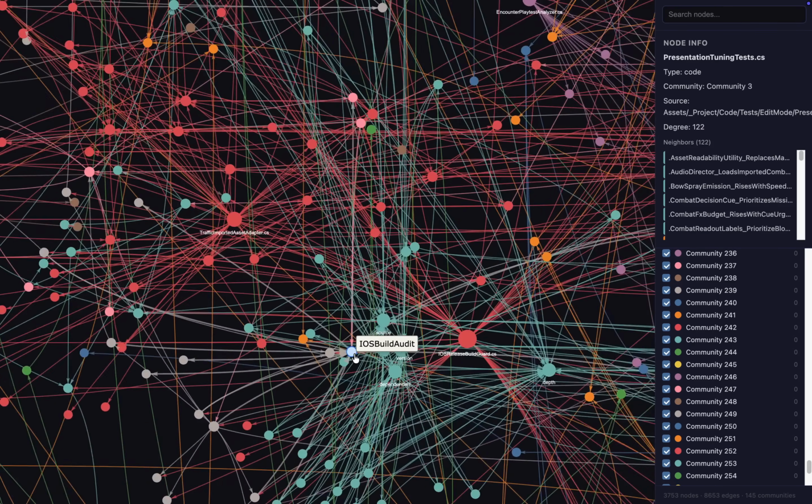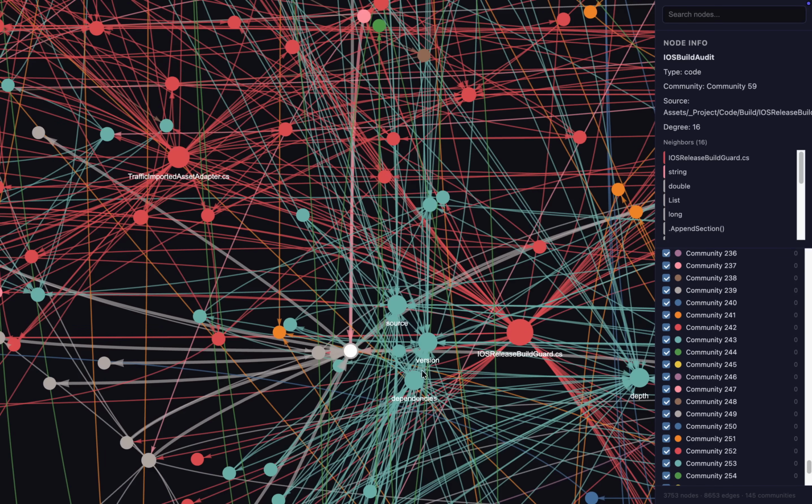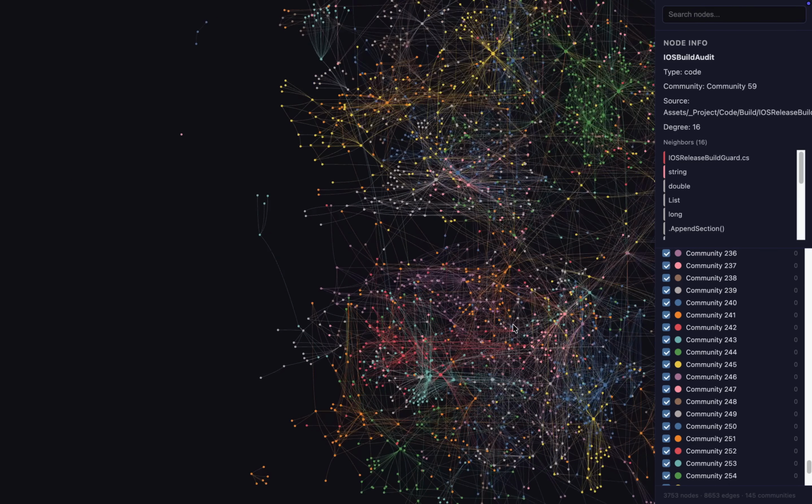Graphify is not just a graph on a screen. Used well, it is a way to make large systems more legible before we ask AI to change them.